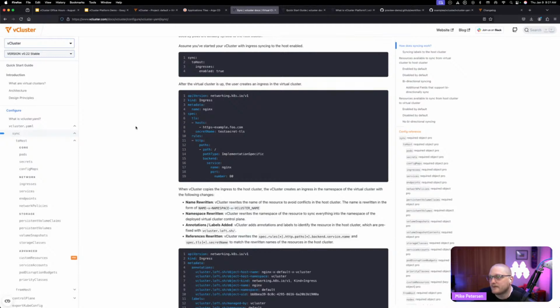So what you're going to learn how to do is set up ingress and all that so that you can actually access the API.